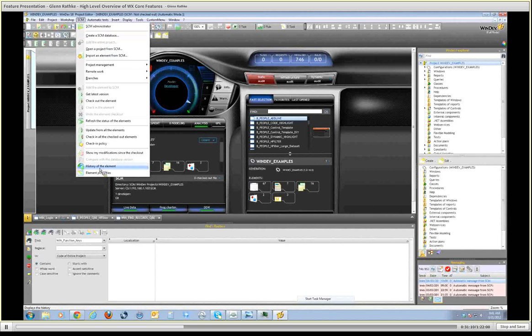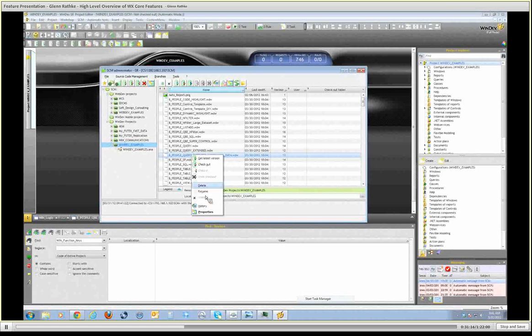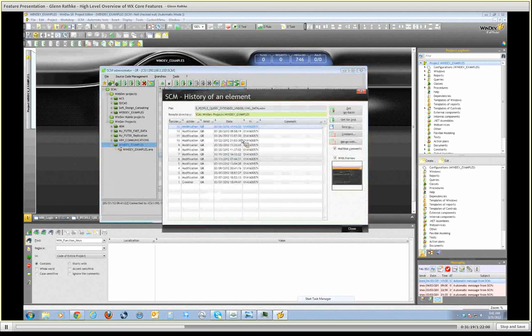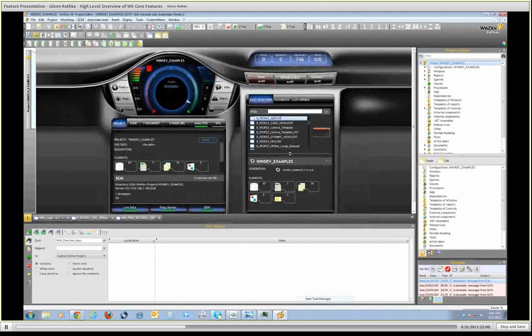One of the nice things about Source Code Manager, let me just go back in here so we can see it. If I select a file and right click it, I can get the history of the file, and then I could go back and roll back to any previous version that we've saved in Source Code Manager. Okay. So I think that's probably enough for Source Code Manager.